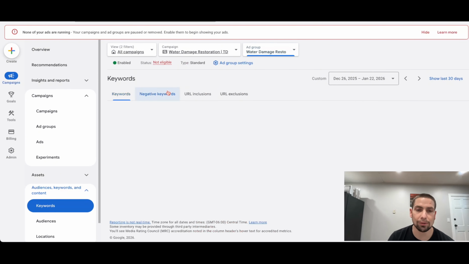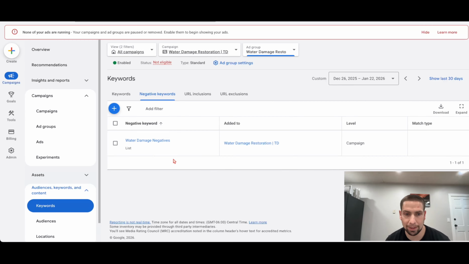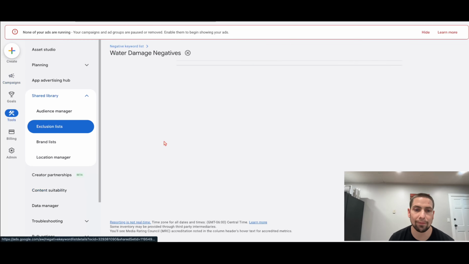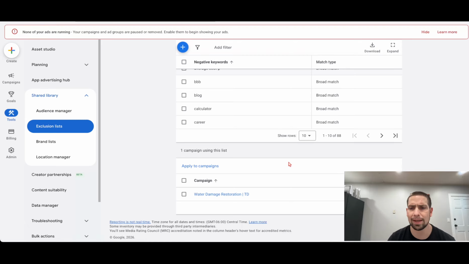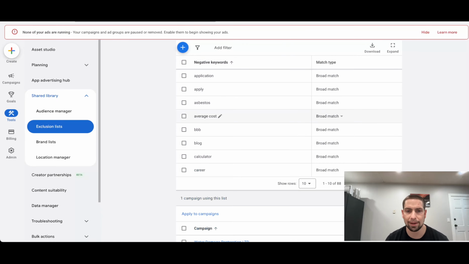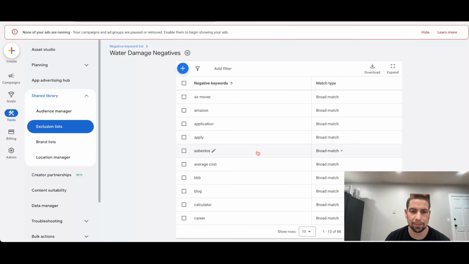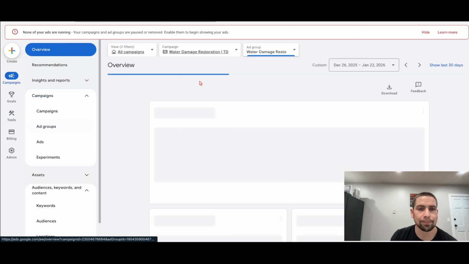And then also, looking at things like the negative keywords. Right now, we do have a healthy list of negative keywords. It's 88, I believe. Yes, 88 negative keywords. Things like blog, calculator, career, because again, we're trying to be very tight here. I might actually delete some of these as we go, depending on the performance.